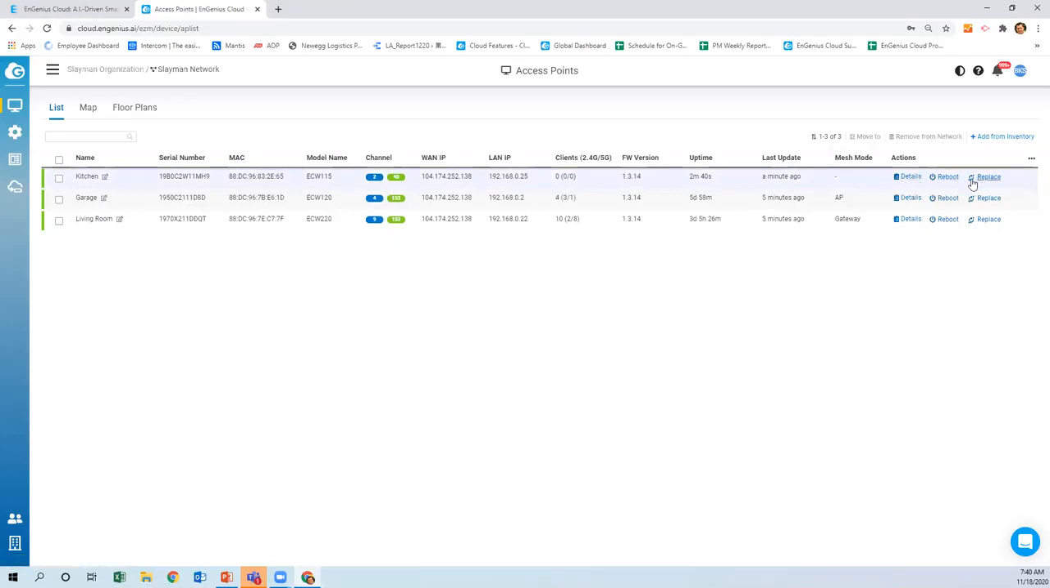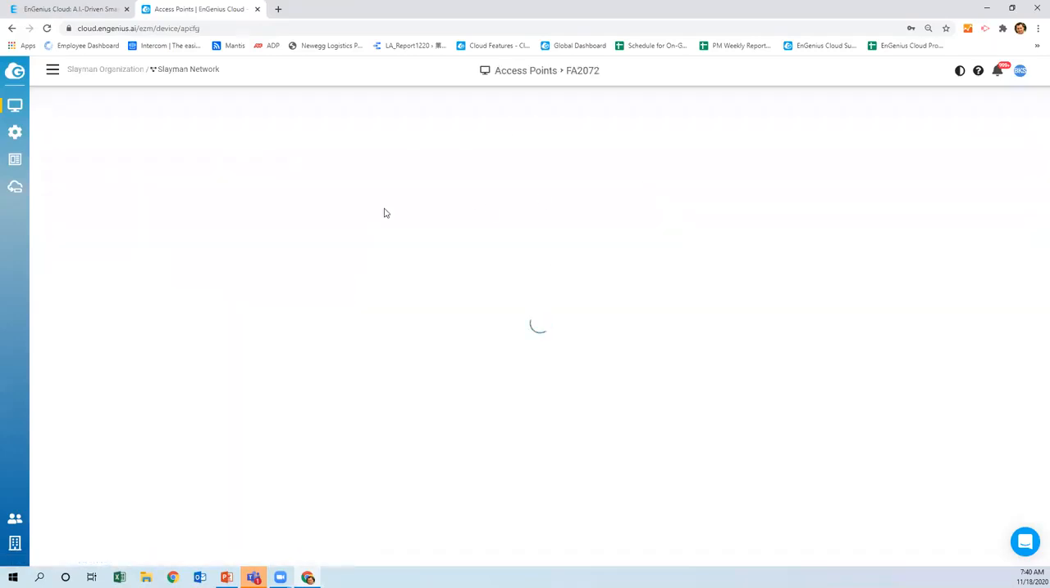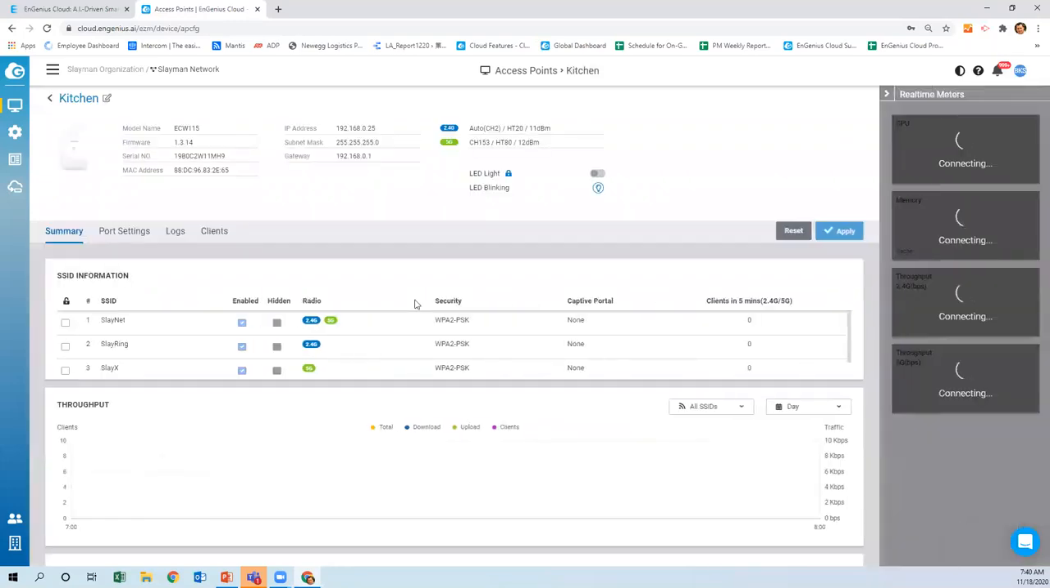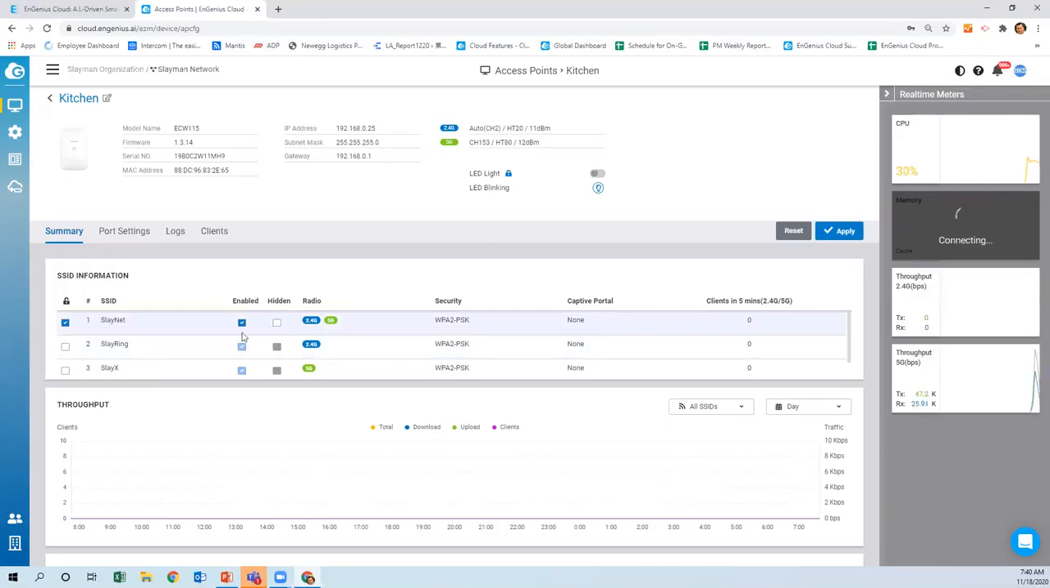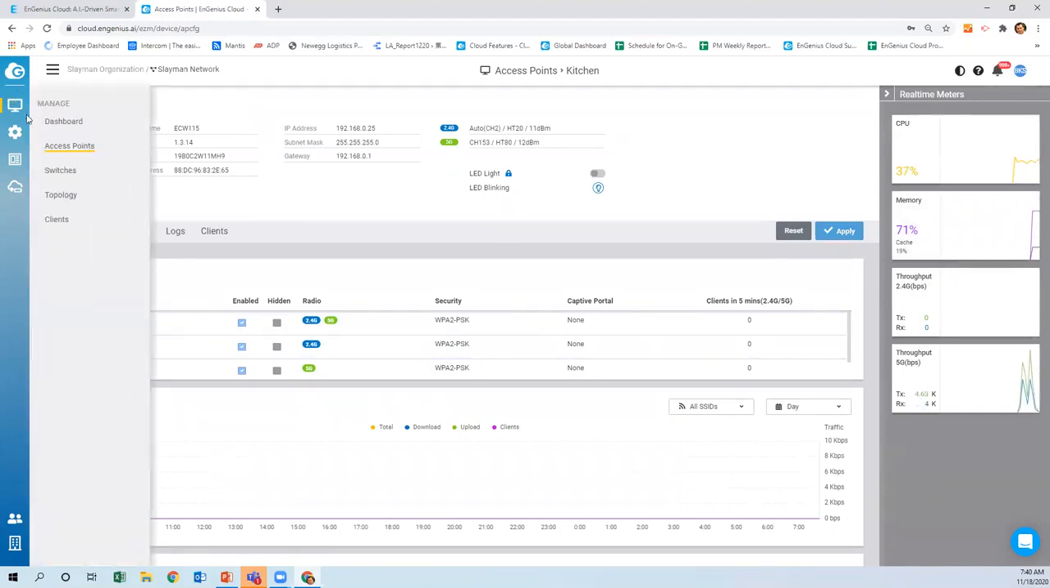And I can go to details, I can go to reboot. So if I go to details, I can dive into the access point now it's online. And here are the configurations. And so it's broadcasting all 3 SSIDs. If I wanted to change this, I would just highlight and say, okay, I want to hide or disable these individual SSIDs. And that's basically getting a device on the cloud. I wish I could have showed you the app, so I apologize for that.